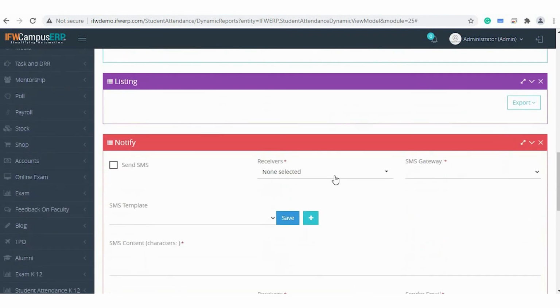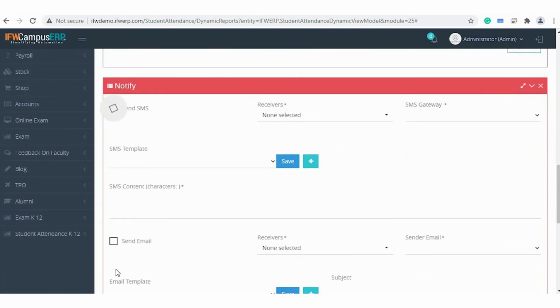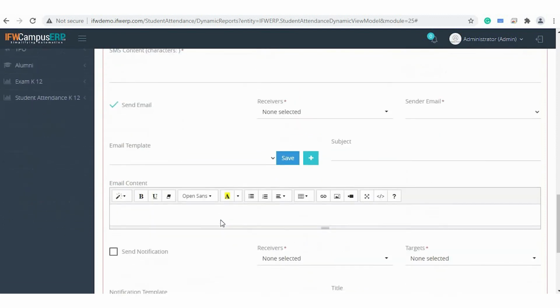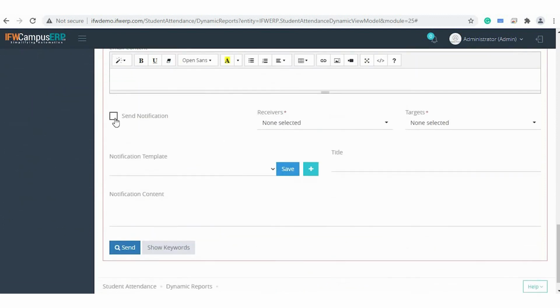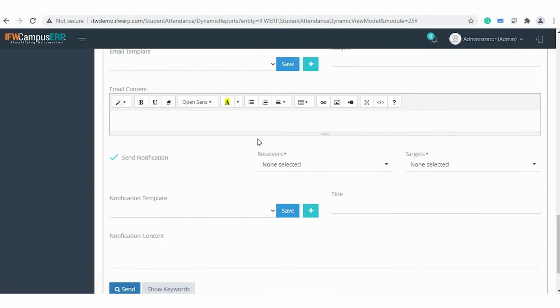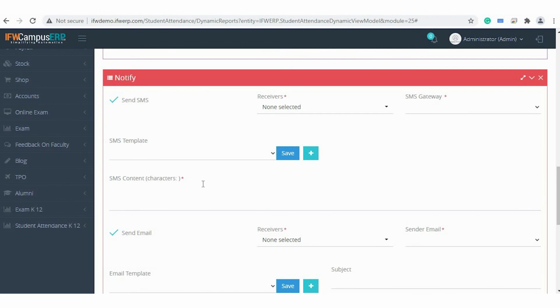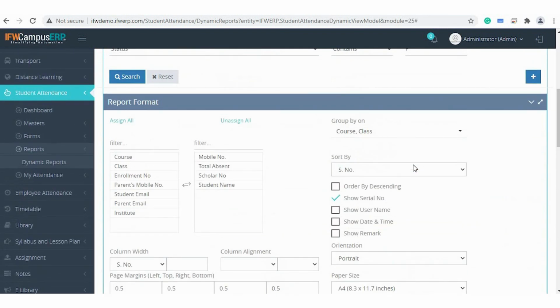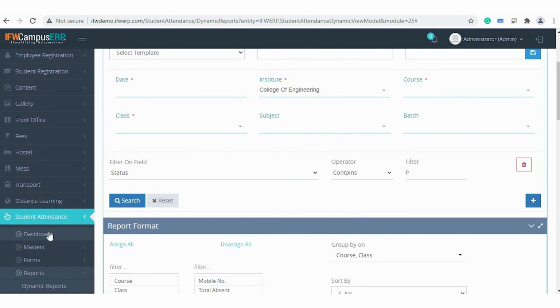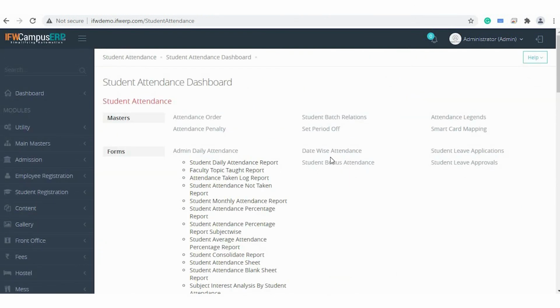The dynamic report is also used to send SMS and emails if the SMS and email integrations are done in the ERP. You can also send notifications to the students, which will be visible here in this bell icon. The SMS and emails can be sent to the students in bulk as well as to individuals. SMS and emails can be sent to the students and parents depending upon the attendance of the student. This was all about the student attendance module.